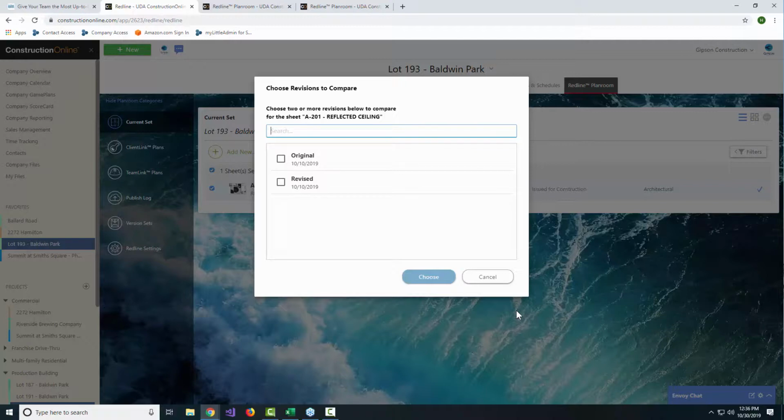Now, one thing that's really unique about Construction Online compared to other systems is that most products, if they give you a way to compare revisions at all, are really only ever going to give you a way to look at two different versions at the same time. In Redline Plan Room, if you have 3 or 4 or 5, you can certainly choose to look at all of those side by side at the same time. You'll be looking at a lot of information, but you're not restricted as to how many versions you can compare.